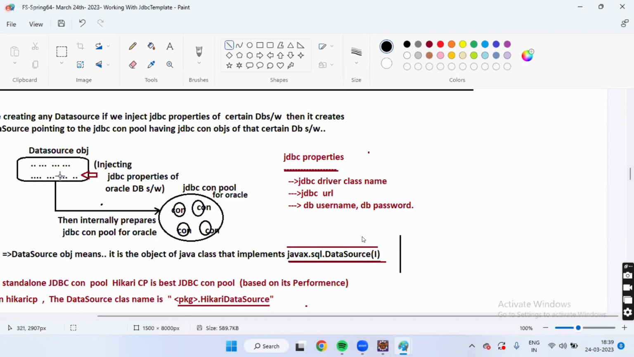If you want to create connection pools for multiple database software, you have to create multiple data source objects, injecting multiple database software related JDBC properties, so that you will get multiple data source objects representing multiple connection pools. Clear? I think this point we discussed in yesterday's class also.